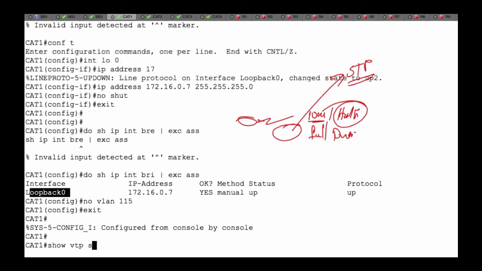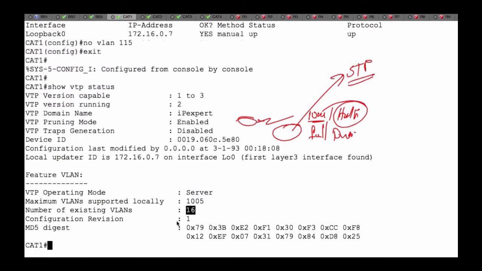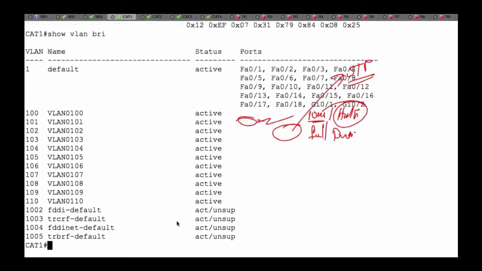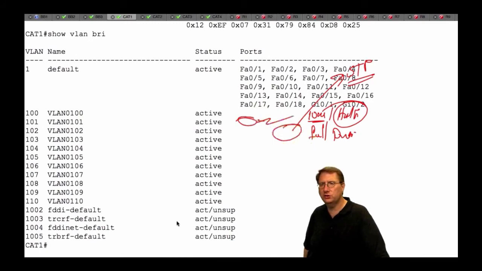Show VTP status. Here we have 16. Show VLAN brief. See if 105 is in the list or 115 is in the list. Well, it didn't exist.